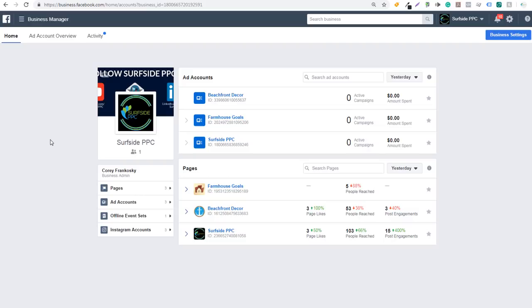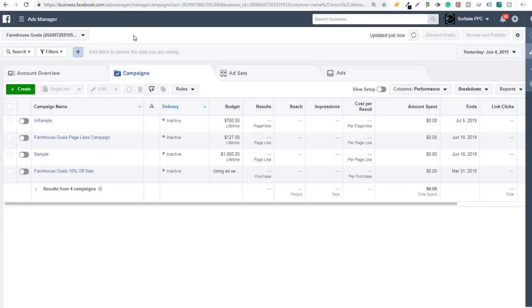Okay, so what we're going to do next is come back over here to our Facebook Business Manager homepage, and open up our Farmhouse Goals ad account. Okay, so we have our Facebook Ads Manager open for Farmhouse Goals. Now the first thing you want to do is make sure you're optimizing for a conversion.